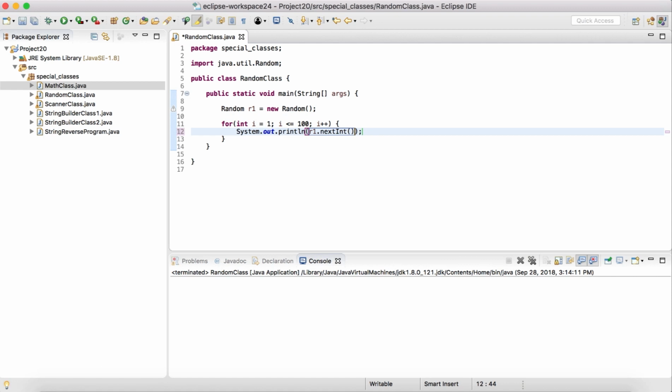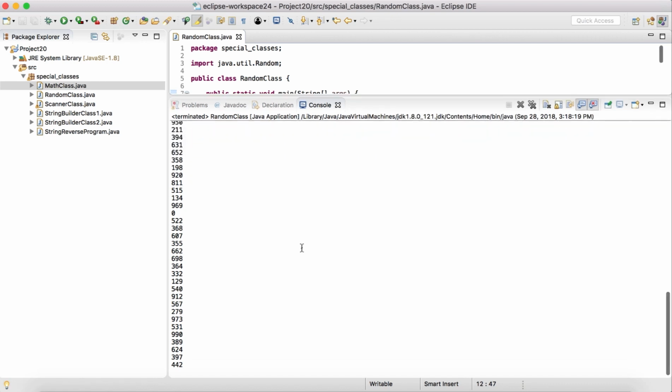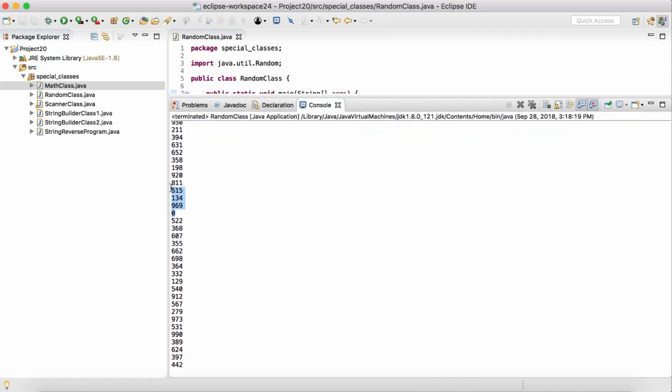Now let us say I want to create random numbers in between 0 and 1000. Then all we need to do is provide this 1000 over here, and then it will generate random numbers which are greater than or equal to 0 and less than 1000. So let us run this program and take a look at the output. We see the outputs in between 0 and less than 1000.